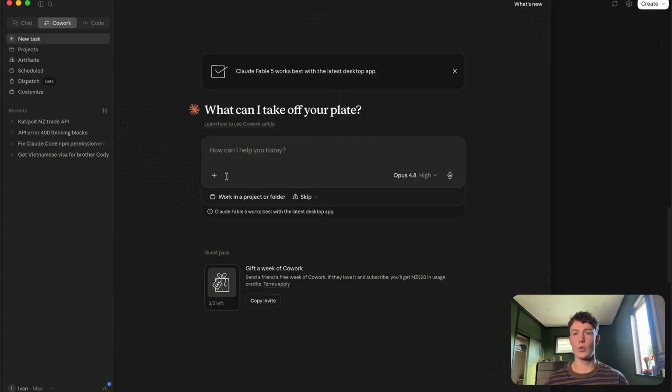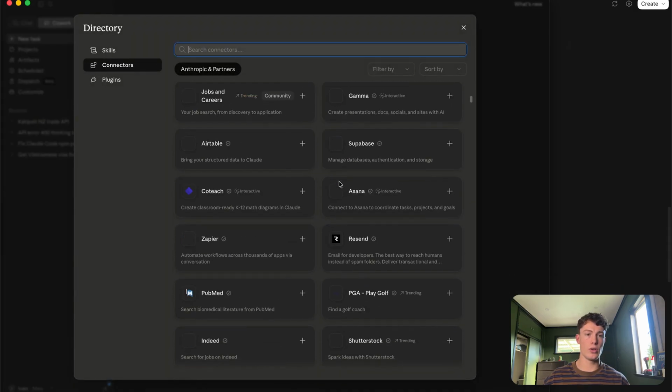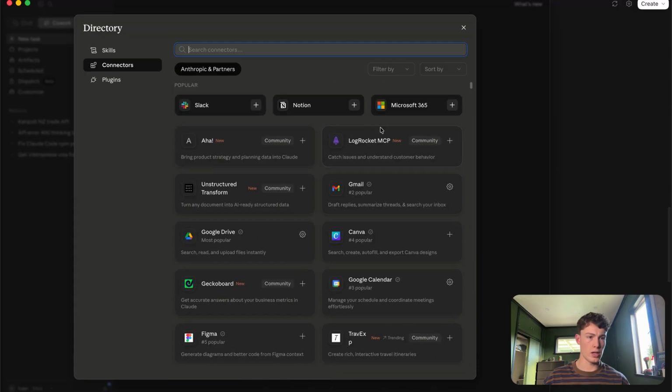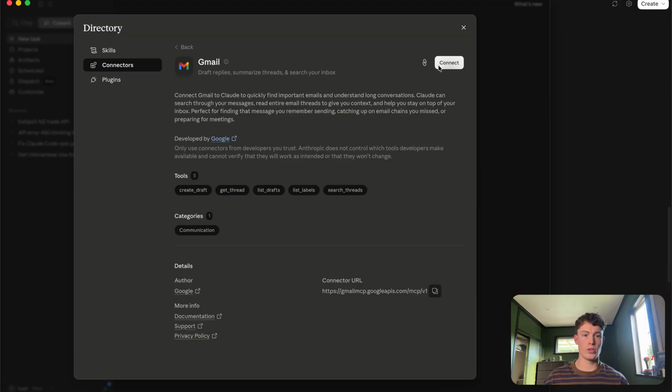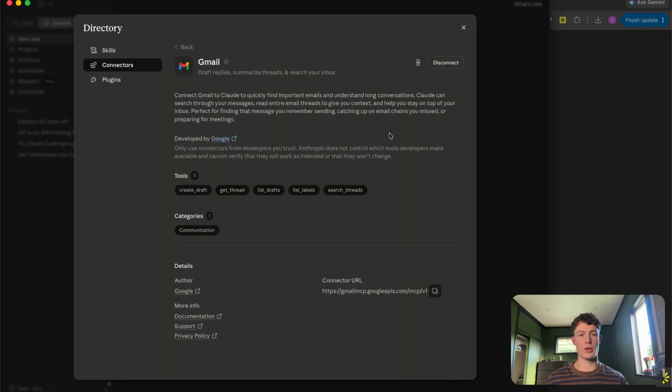To add all your tools and the things you use every day so that the AI has access to them, you want to go over to this plus button and go to connectors, add connector, browse connectors. So this is the huge list of all the things that you can connect to AI. Today we're just going to be going over connecting our email and our calendar. So find your email provider. I'm going to connect Gmail and then just click connect in the top right. Log into your Google and it's pretty much as easy as that.